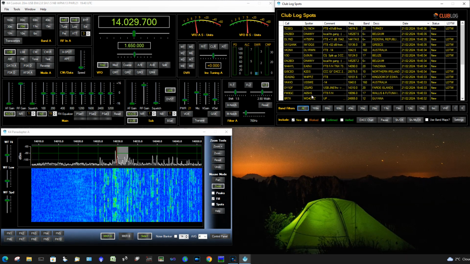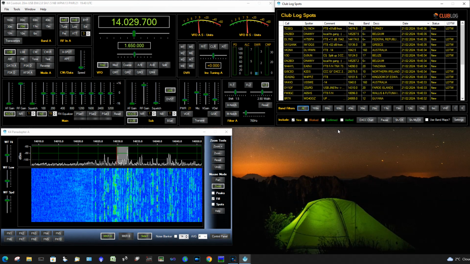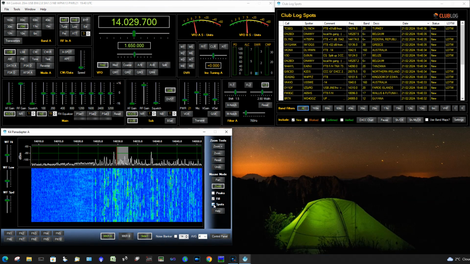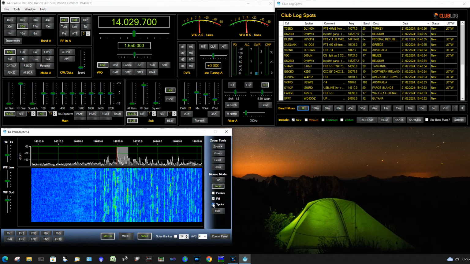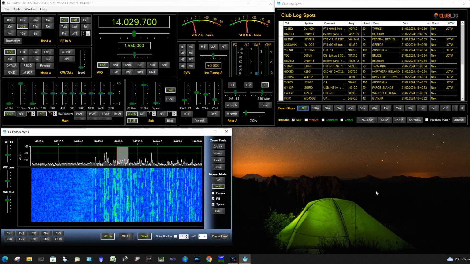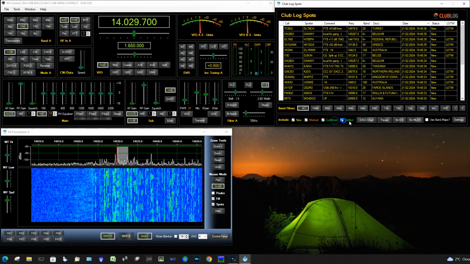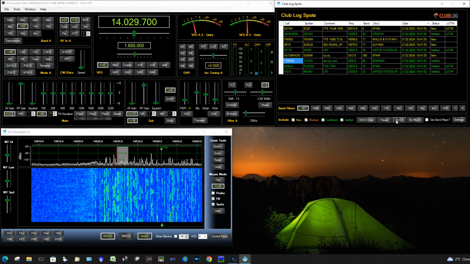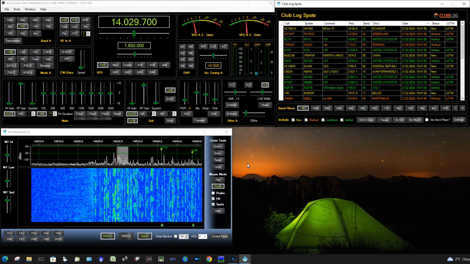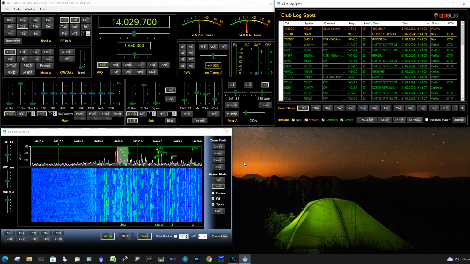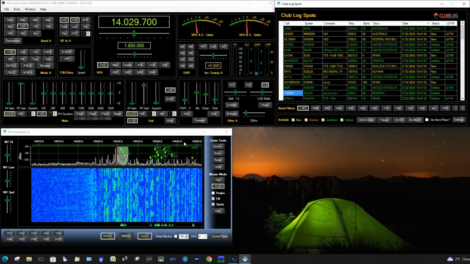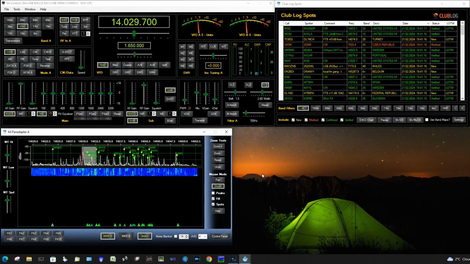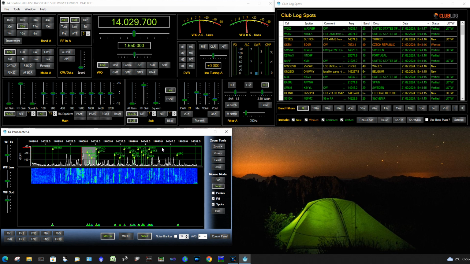Now, of course, once you have the Club Log window running, you can click on spots here in the spectrum. New, worked, confirmed, verified. We're going to just show them all, and they should start popping up here. And there we go. Spots start popping up on the display. I can just pan that over a little bit, maybe zoom in a little more. Okay. And the various spots are shown on the screen.